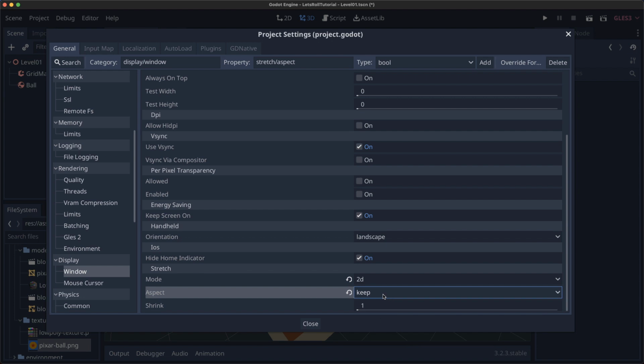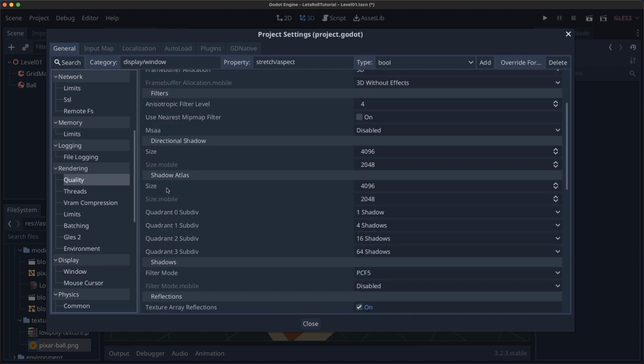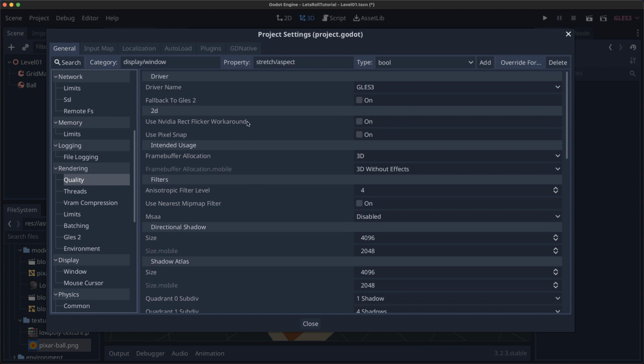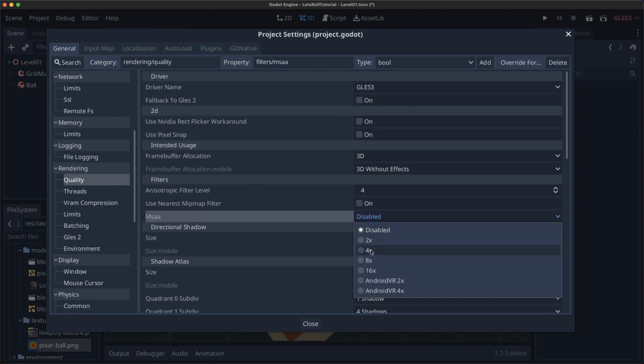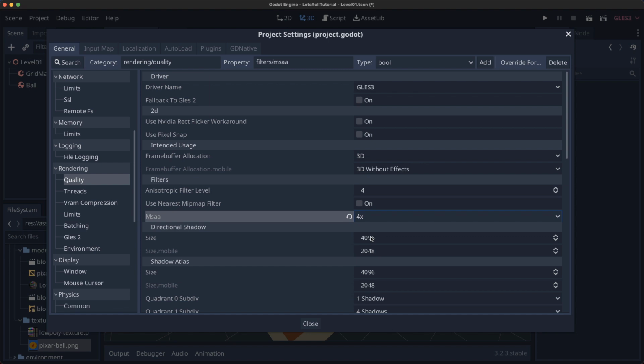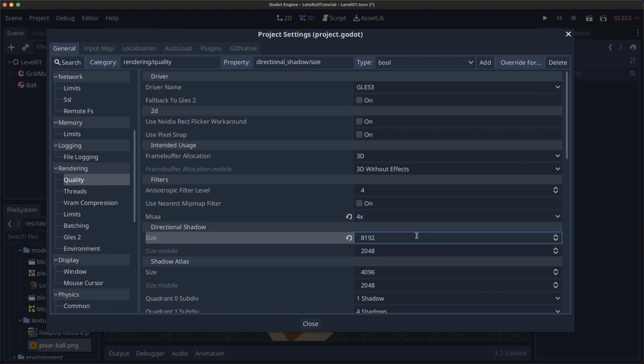In the rendering quality, set MSAA, which stands for multi-sample anti-aliasing, to 4x. This is the most important setting. It enables anti-aliasing, which removes the jagged lines at the edges of the objects and makes the game look much nicer. Double the shadow map size to improve the quality of the shadows.